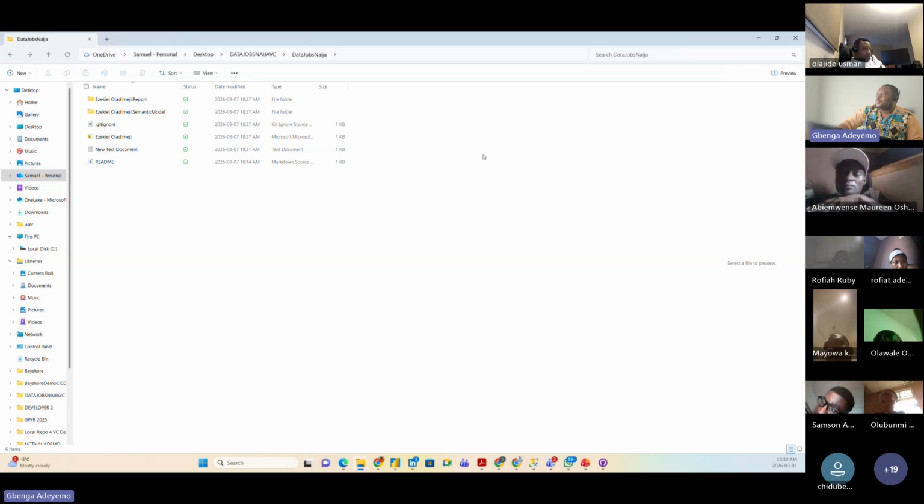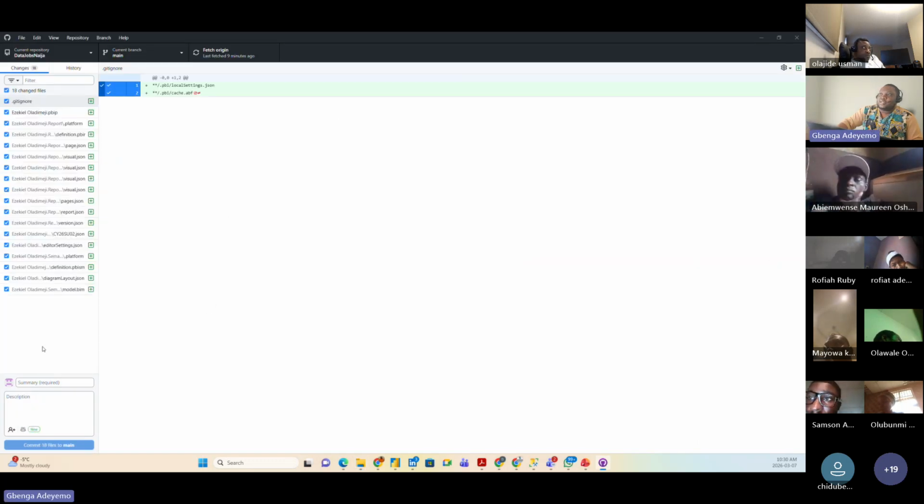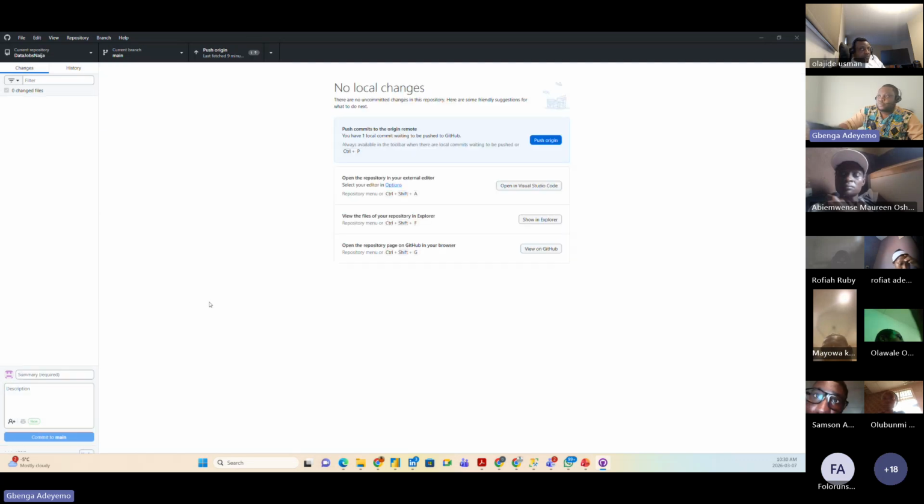Then the next thing I want to do now, I'm going to go to my GitHub Desktop. Definitely it's going to tell me that I made some changes. Yes, you see it now, because the PBIP files and the other files are there. So I will now say added PBIP, which is the Power BI file. I'm going to commit all these changes to the main branch, and I'm going to push it to my cloud repository. So I'm going to click on push origin.